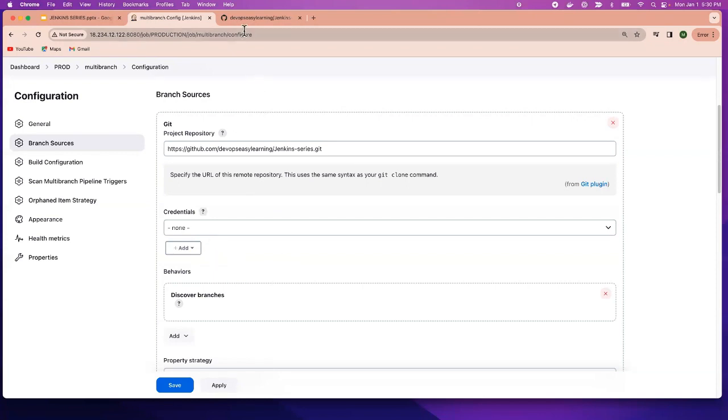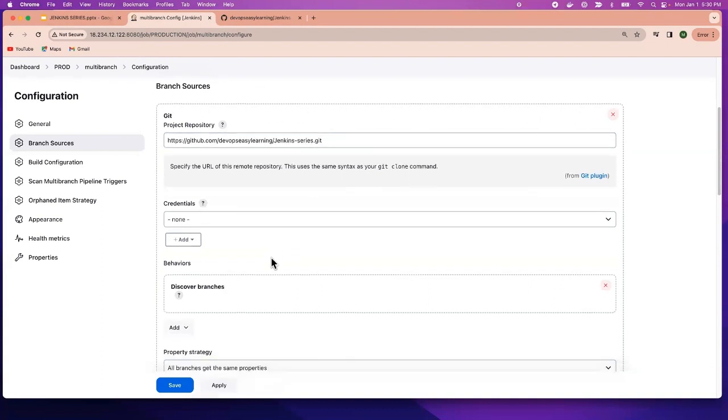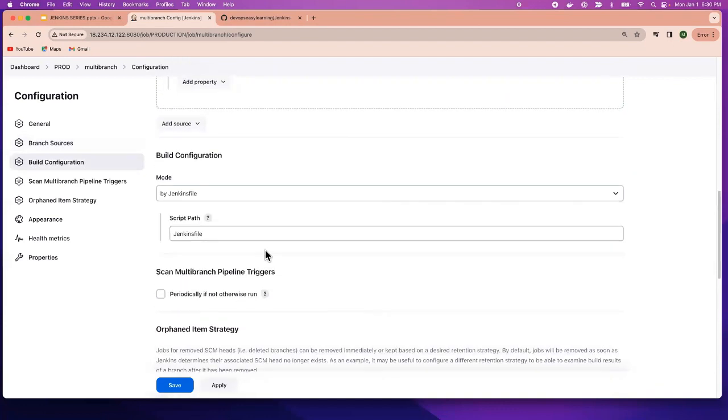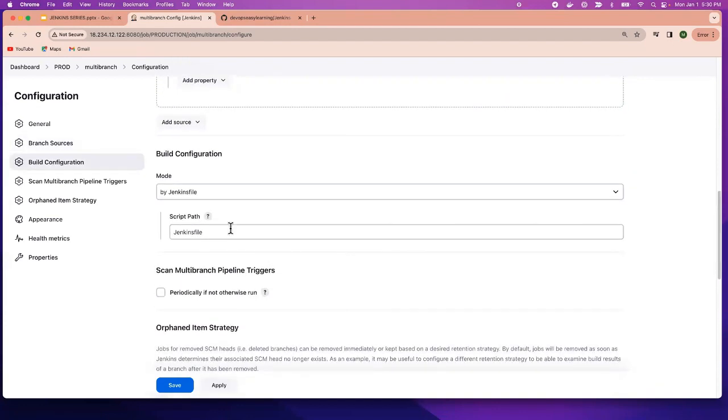But if the repository is private, which is going to be the object of a future video, we have to supply the credential to Jenkins. Here's the behavior. We are going to leave this for now. We will come back to this later on. Project property, all branches get the same property, so we're going to keep this as well for later on. So we're going to come back here to mode, by Jenkinsfile.